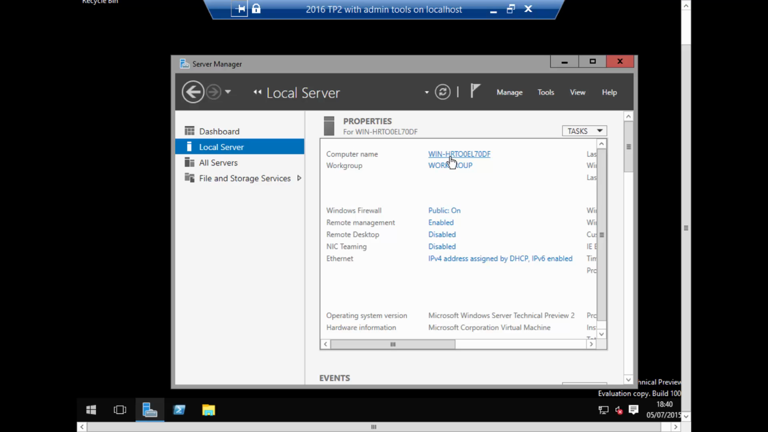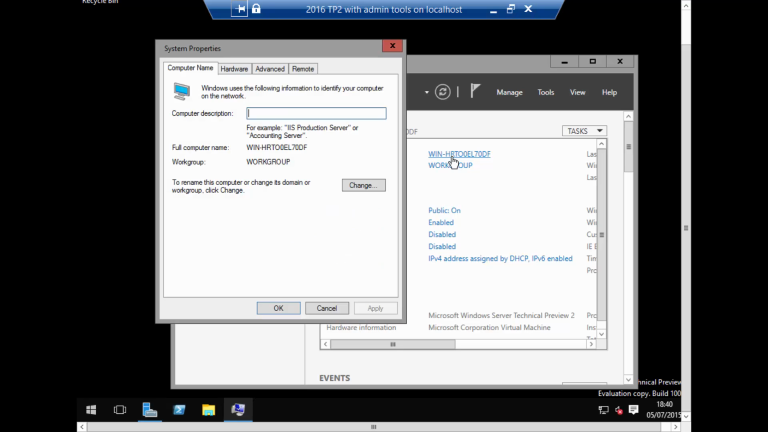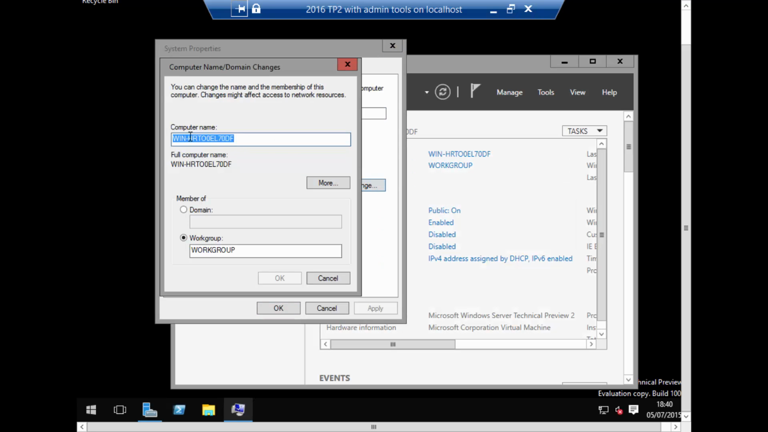computer name. Microsoft has this weird way of giving some random computer names, which I really don't like, to be honest. So I'll just click on it, and then if you click on change, you can change the computer name. I'll just name this Server 2016. Okay, and I'll click OK.